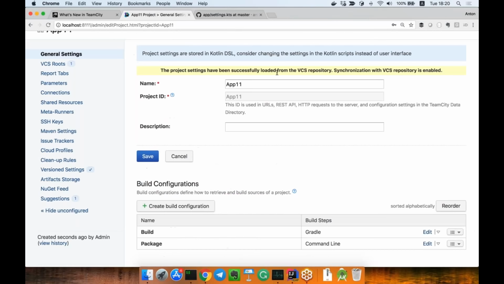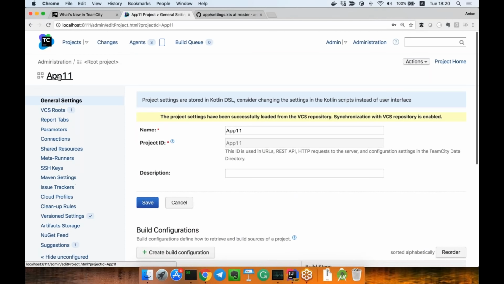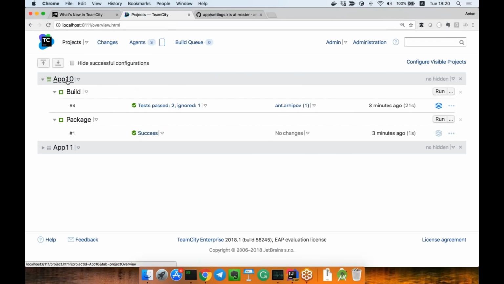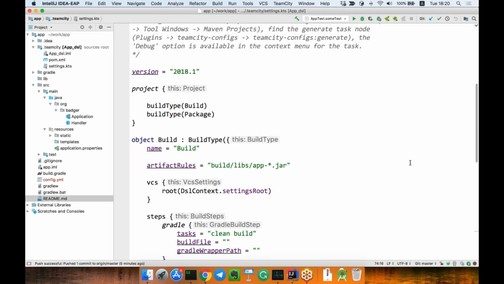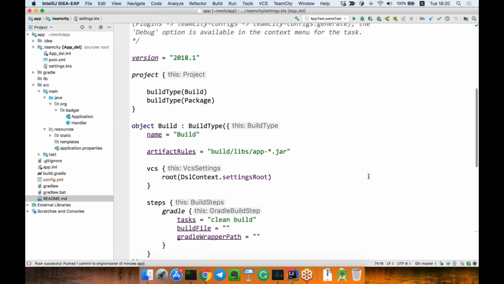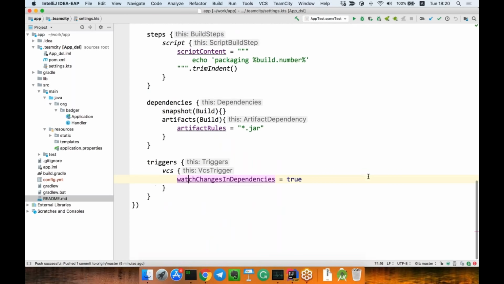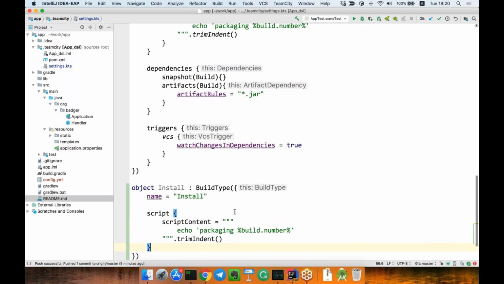For instance, we have two projects now, project 10 and project 11. What if I do some conditional things in here? For instance, I create a new build configuration and call it, I don't know, install for some reason, whatever it will be, and have the same script.